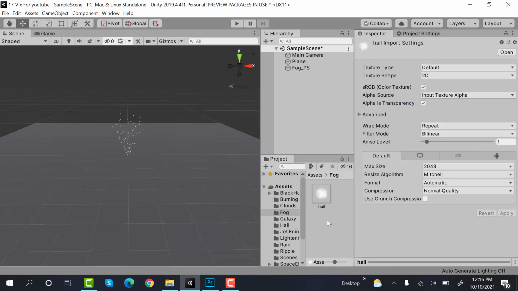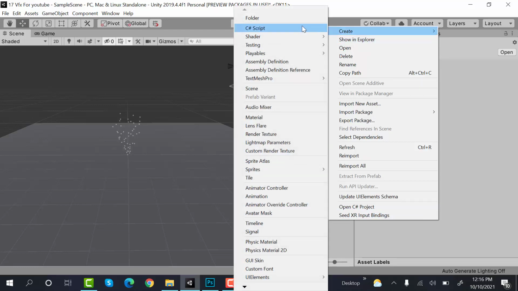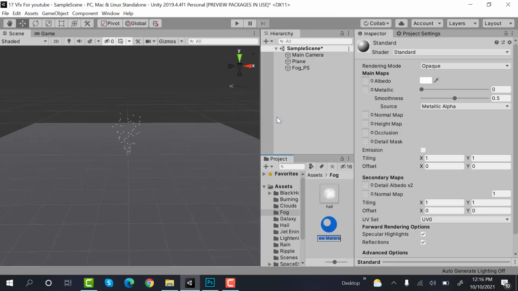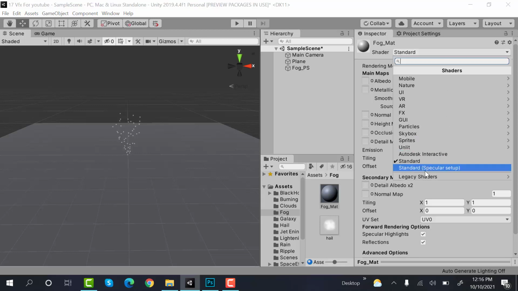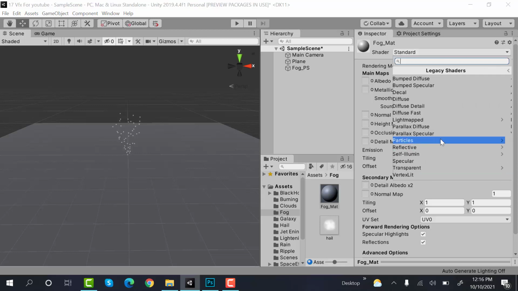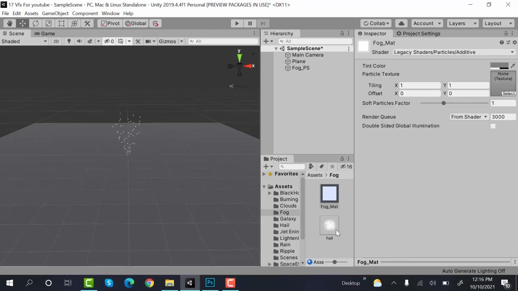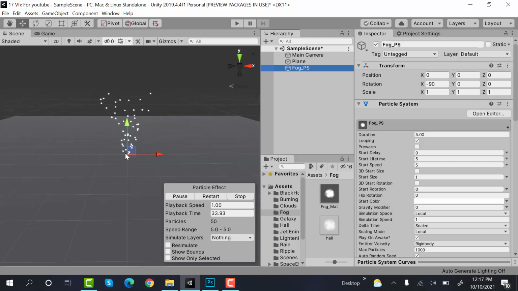VFX transparency, create a new material, rename it to fog_matte, set the shader to legacy shaders, particles, additive, drag and drop your texture and drag and drop your material to your particle system. So this is how it looks.